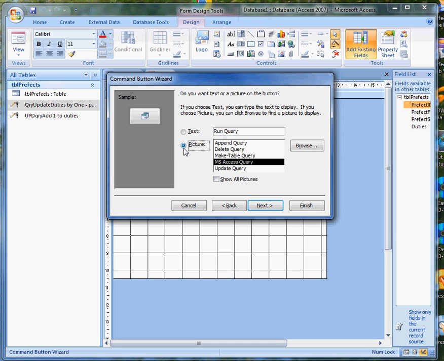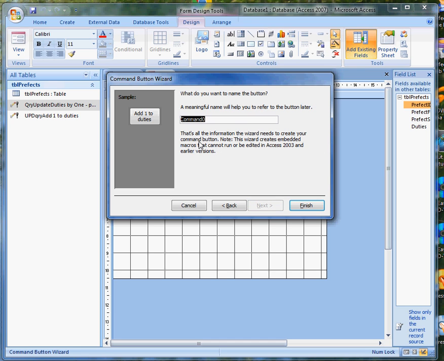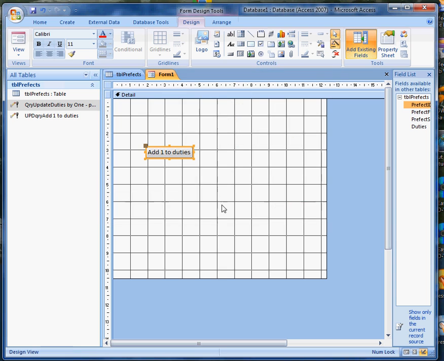Next, do I want a picture or a text? Well, actually here I think I want text. Add 1 to duties, or whatever it is I'm trying to add to. Next, do I want to have a meaningful name to help refer to the command button later? You bet, because I want to be as self-documenting as possible. Command run UPD QRY add 1 to duties. And there we are. So a sensible caption comes up on the form.